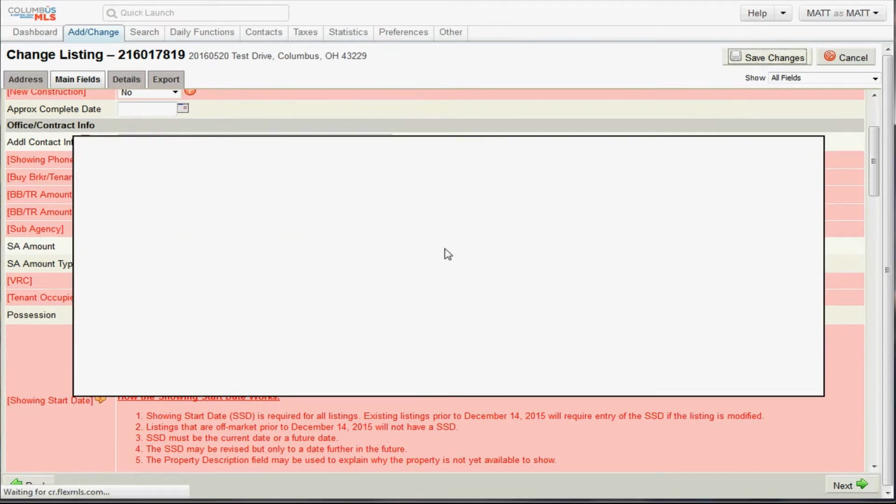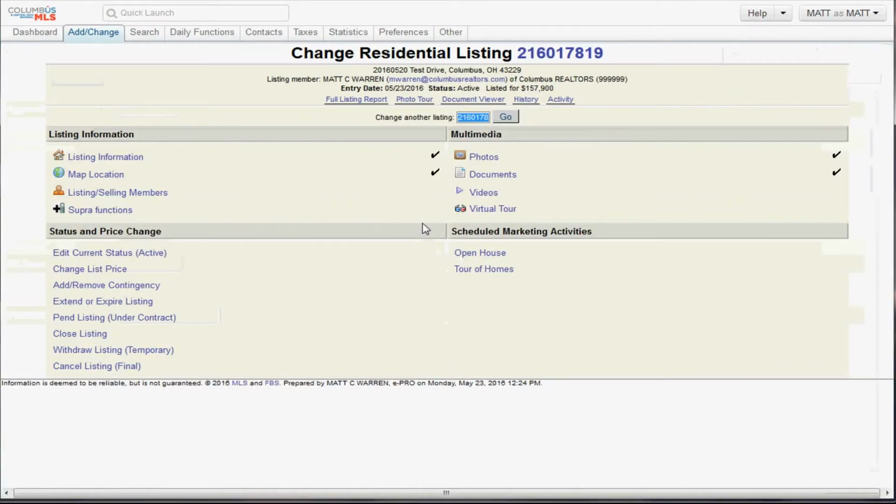It verifies that all required fields are filled in, and then takes me back to the edit screen. Now for the record, if you go in and edit by level and it tells you there's a required field that you need to fill in, it's possible that a field was made required or a new field was added between the time you entered the listing and the time you edited the listing.